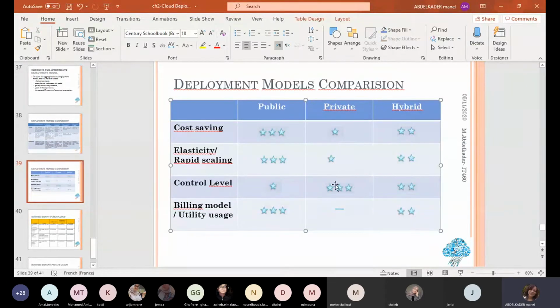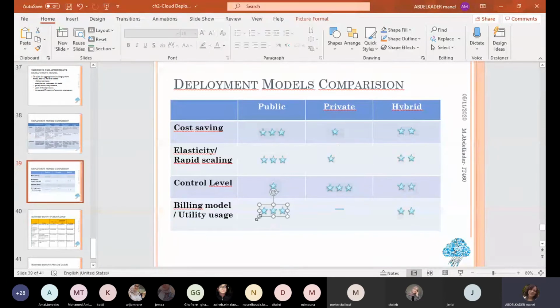The control level is at its highest in the private, and for the billing model and the utility usage, the best one would be the public one, which is the lowest. Here billing means I pay when used, so the best one is the public.